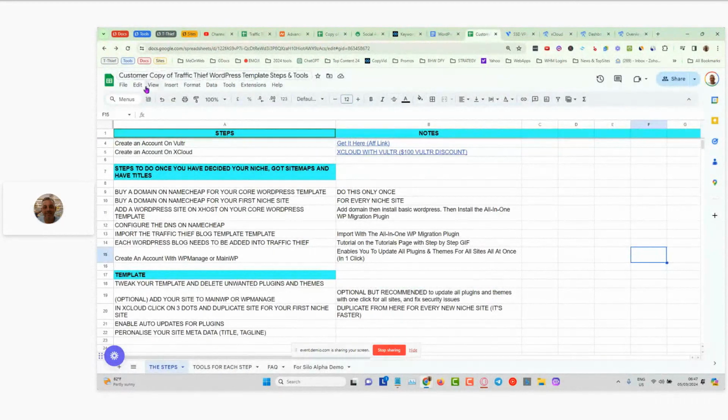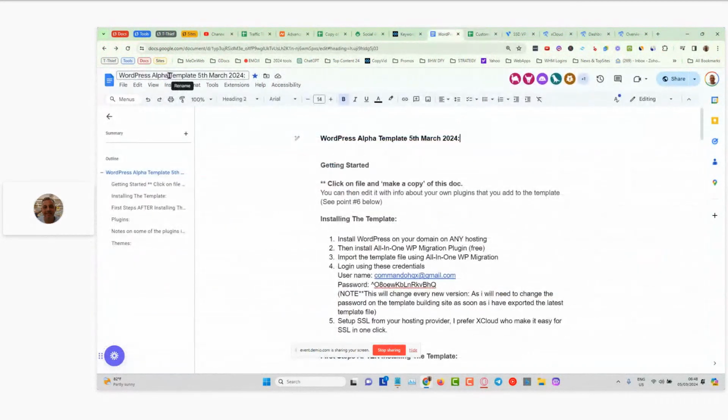You've got the customer copy, the traffic thief WordPress template Google Sheet, and you've got the WordPress template. I've called it WordPress Alpha template. I'll change that to traffic thief template. 5th of March, 24. So you've got both. This will tell you what the plugins are and what the steps are that we're going to cover today.